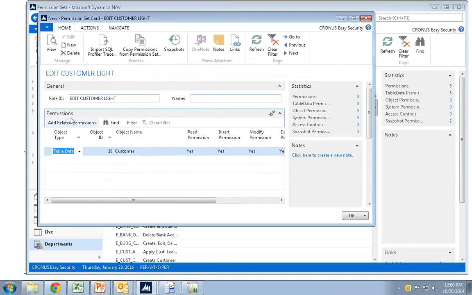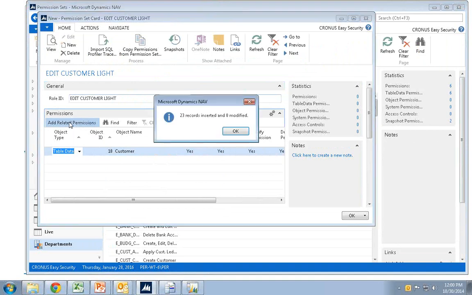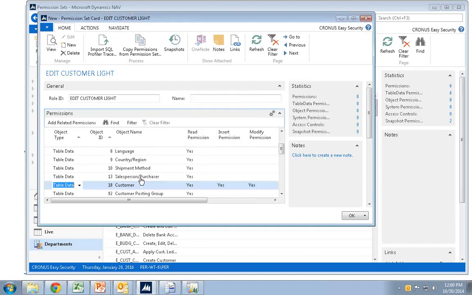When I now have this line, I can go add related permission. It's not a very sophisticated source code analysis as you have in the full product. It's basically just using the field table to find the simple relations in here. But again, very helpful to actually add many customizations in here, for example. So that allows you to do that one.